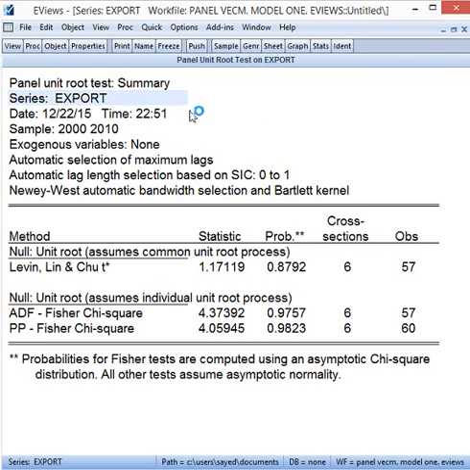Okay, so there are a few methods. You can see there are methods: Levin, Lin, Chu, ADF, and PP. First I check the Levin-Lin-Chu method. It has the statistic and corresponding p-value. The p-value is 87.92%, which is more than 5%. So we cannot reject the null hypothesis, meaning that the export variable has unit root.